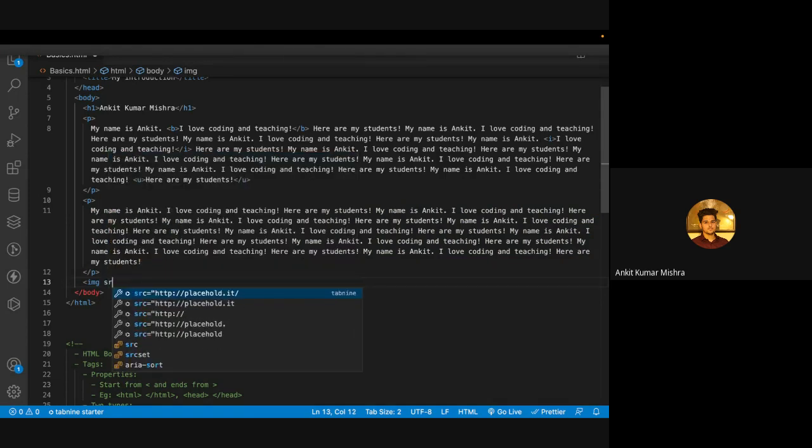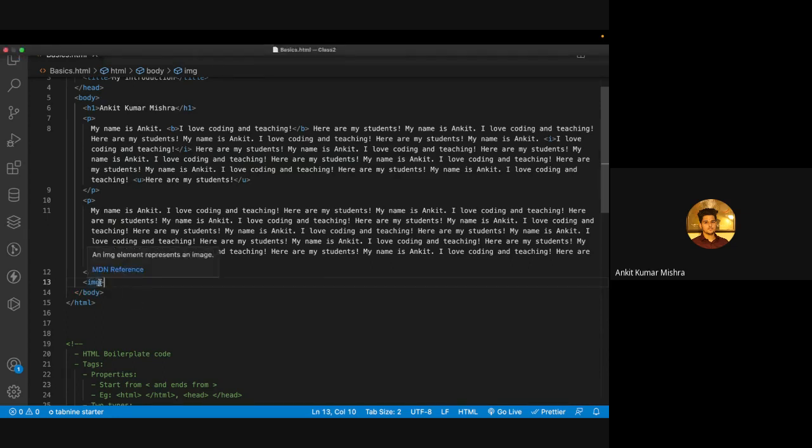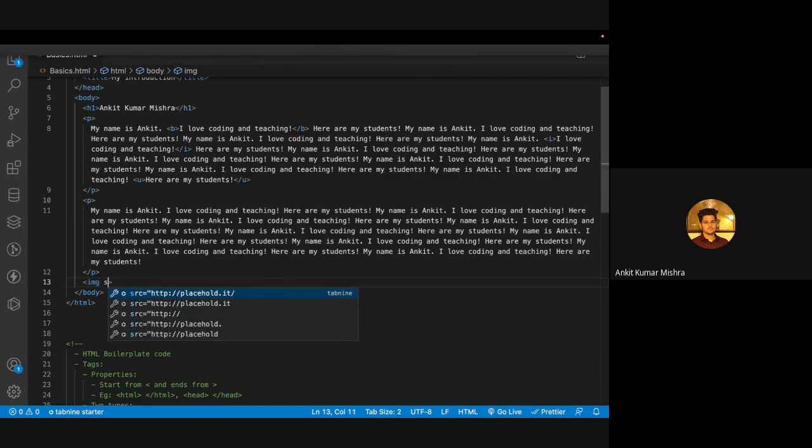src. This is how the image syntax basically looks like. It's a singleton tag, that means it doesn't have a closing tag. And now how do you put a link? There are two types in which you can either put a local image or you can put an online image. I'm going to show you both of these, right? So links can always be put inside the source attribute.